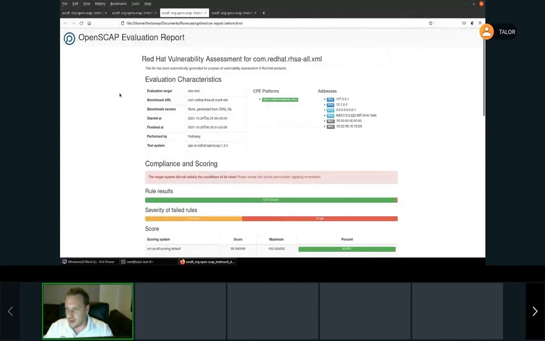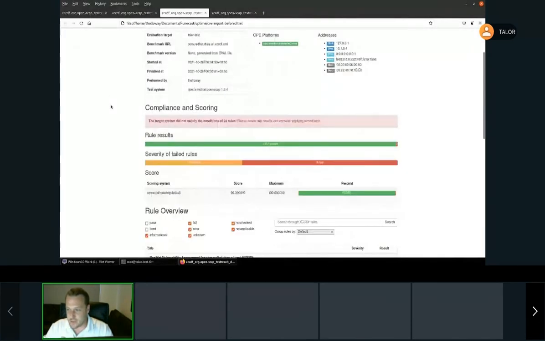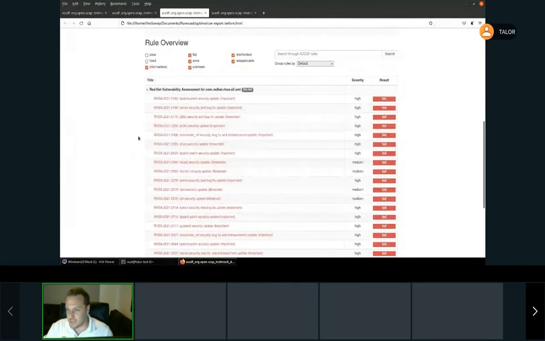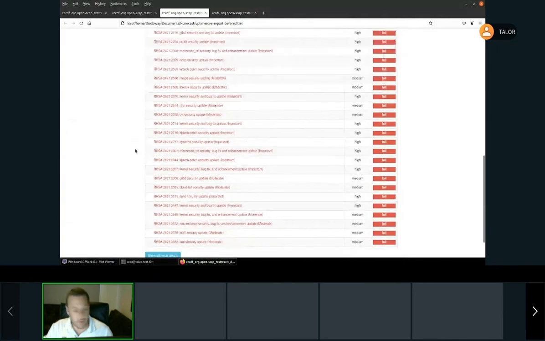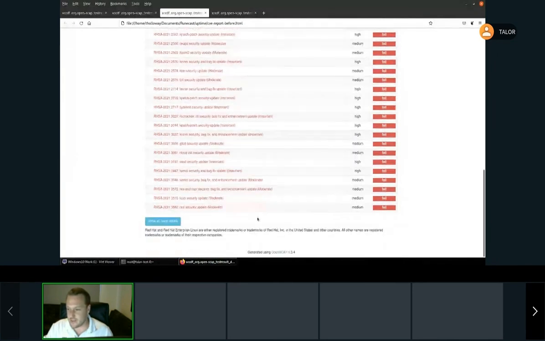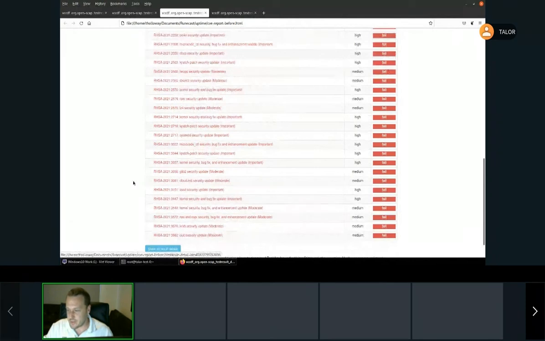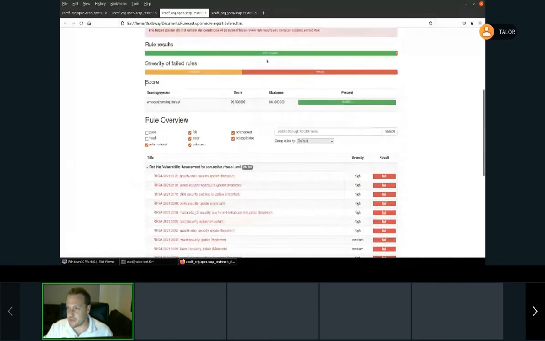So this is an example of a server that had still a 99.39% score, but there were, and you can filter on rules that failed and didn't pass. So we can see a bunch of fixes that are security fixes that apply to the system that we're on, whether or not they're important or moderate or whatever. So luckily there's none that are critical, which is good.